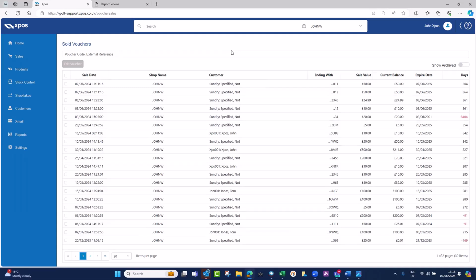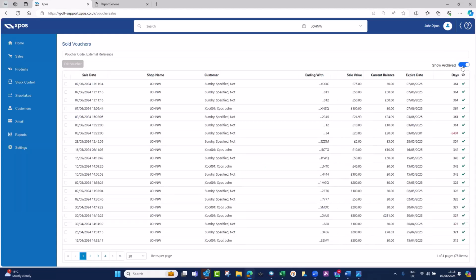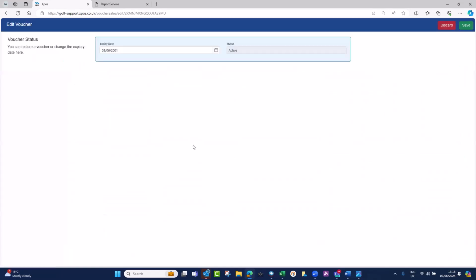I'll give an example or scenario. Customer hasn't played golf for a long time. Maybe they've been in hospital or just been away and the voucher has expired, but you think, do you know what, I should still honor that voucher. You have got a little archive button here. If you click on archive, you'll get a list of all the vouchers in. So I can see this voucher here is an archive voucher. And if you edit the voucher and change the date to a date in the future and then press save, that voucher will then be live again.